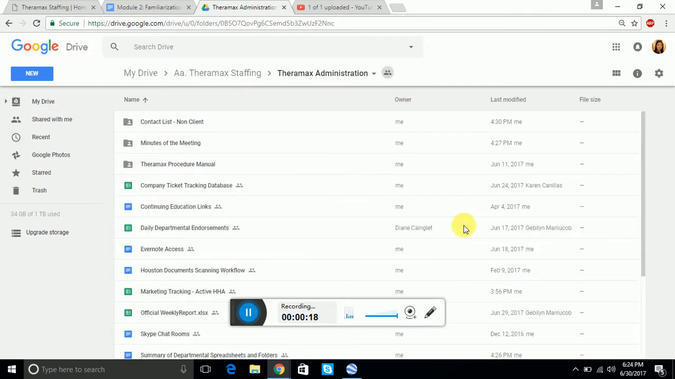So here, just for you to familiarize, I'm not going to be opening each of these folders, but I would like to show you one by one so you know if ever you need to look for a particular document, or you need to save a particular document or document an incident, then you know where to go.